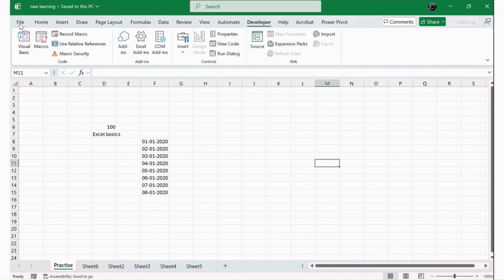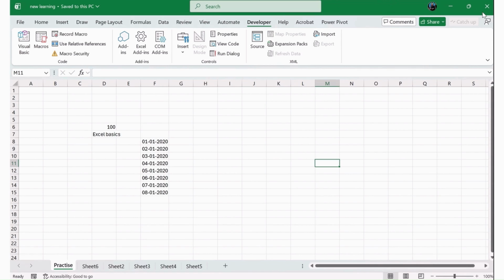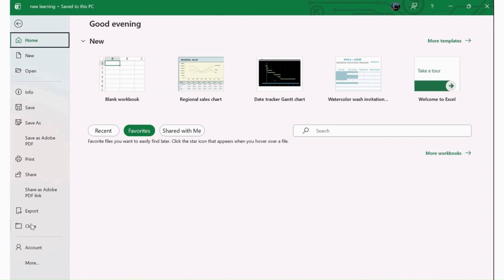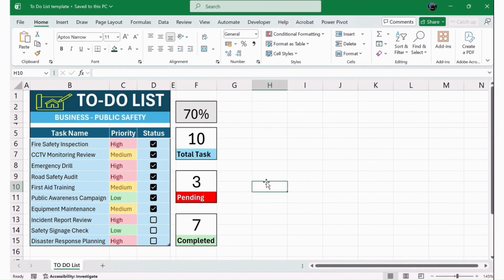You either go here, File, and then click on Close, or simply click on this option, Close, and you can simply close this Excel workbook. Majority of the time, people don't follow this close, so you can disregard this part. Just go here and build the habit. Pro tip again: if Excel asks you to save changes, always click Save whenever it's required. Sometimes we work so hard and we forget to save our files, and at that time our data may be lost.